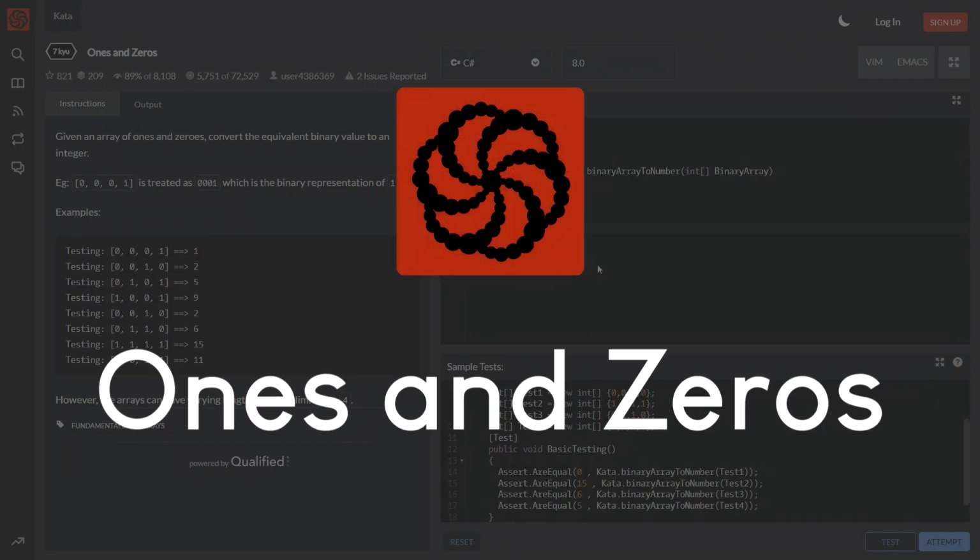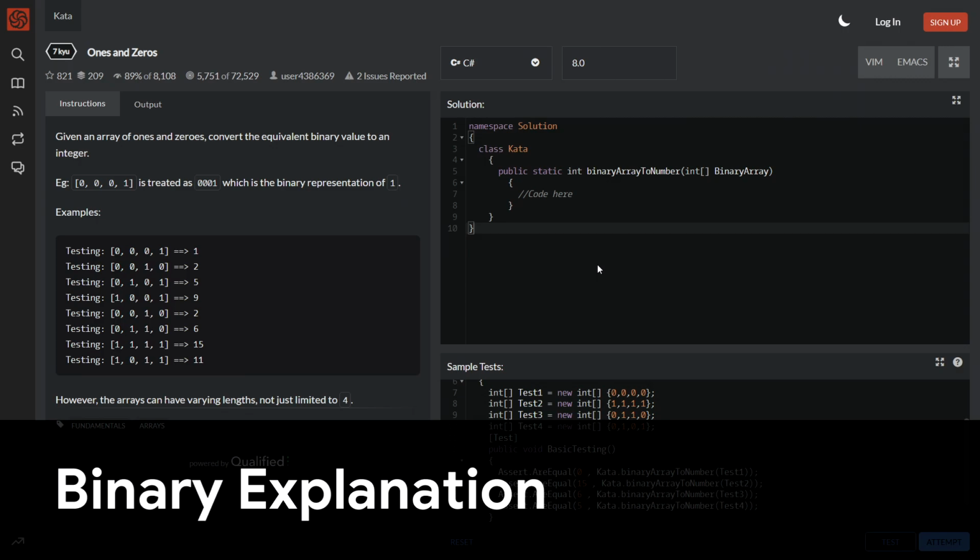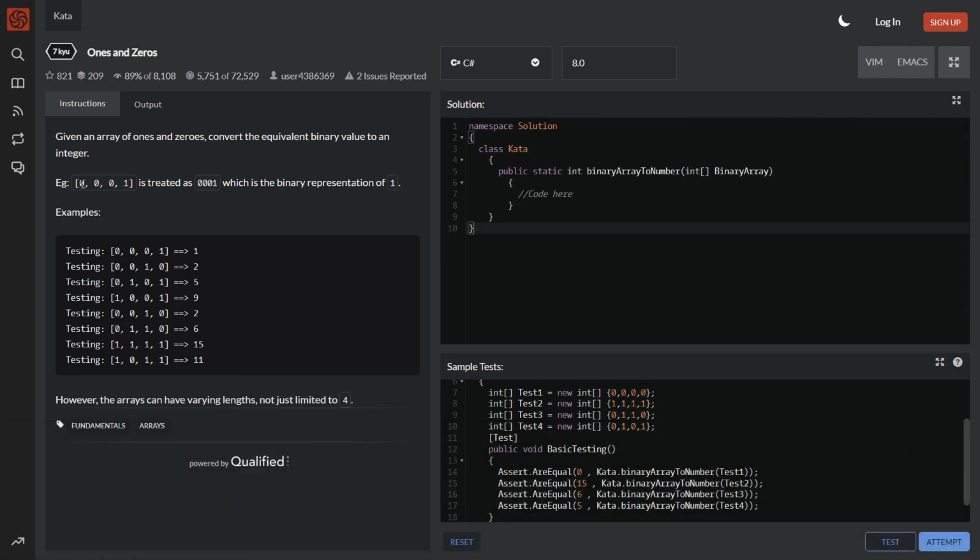Ones and zeros code challenge, let's get started. Given an array of ones and zeros, convert the equivalent binary value to an integer. For example, 0001 is treated as a string, which will be a binary representation of 1. So let's see how we can go from this value to this value using these examples.